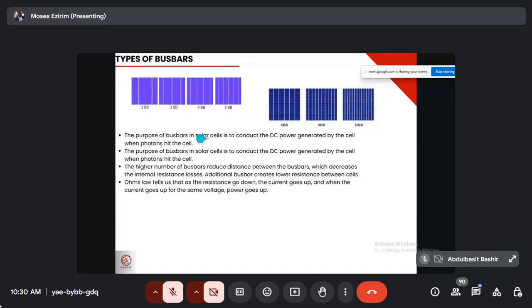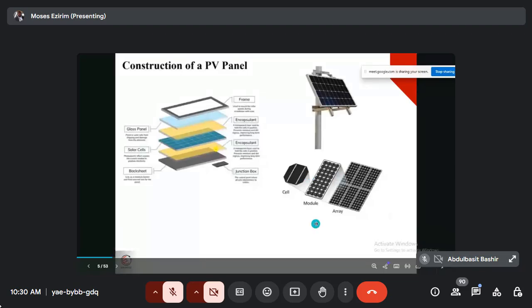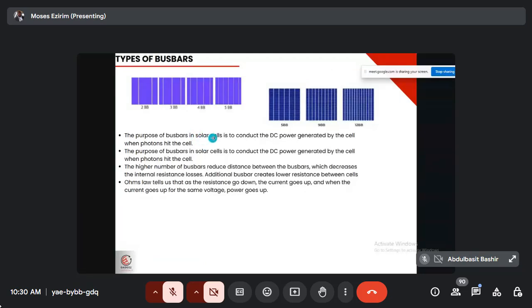Now, the purpose of a bus bar in the cell is to conduct the DC power generated by the cell when a photon hits the cell. So this cell that I'm talking about, when photons hit, current will flow. Now, what will transport this current from one cell to another cell is actually the bus bar, which transports the electrons. So that's the purpose of a bus bar in a solar cell: to conduct the DC power generated by the cell when a photon hits.